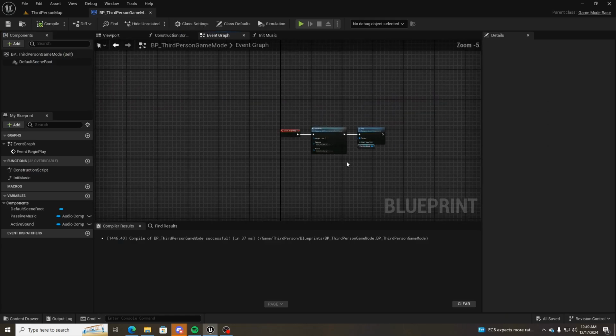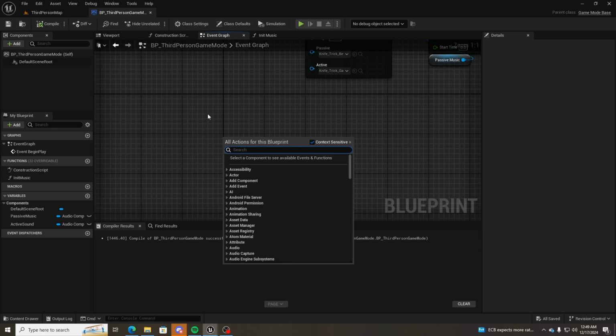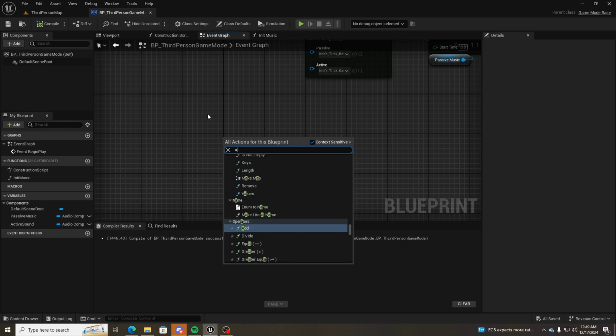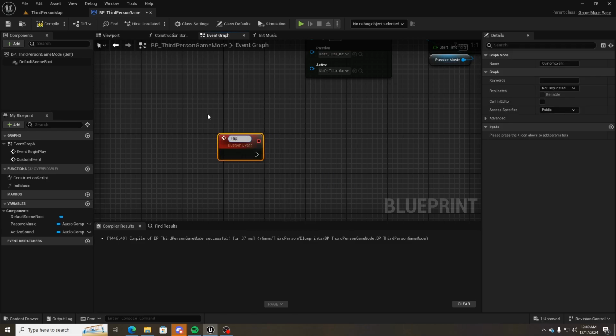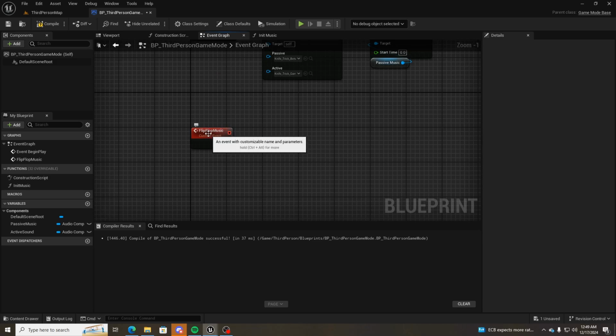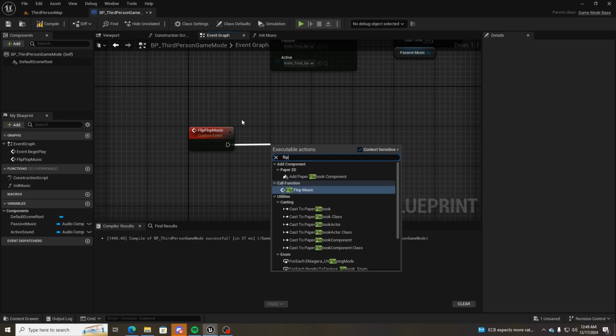Well, it's very simple. So what we want to do is we first off want to create a flip-flop. So what we're going to do is we're going to add a custom event. We're going to call this flip-flop music. And then based on the name of this function, of course, you could probably guess it, we're going to go ahead and get a flip-flop.